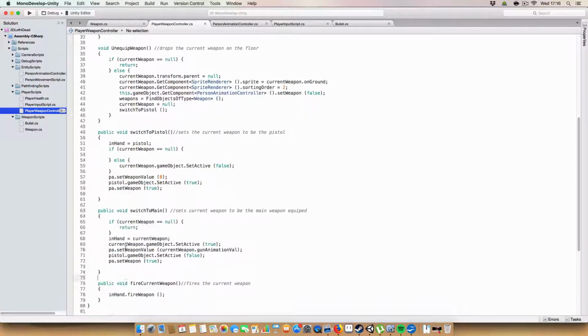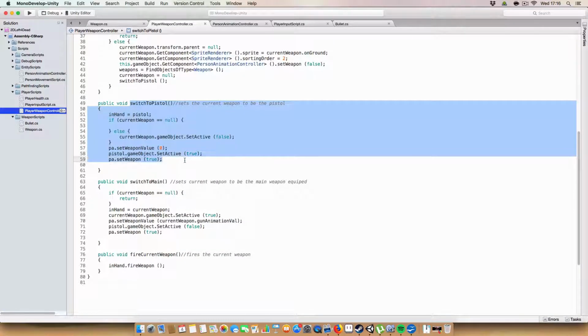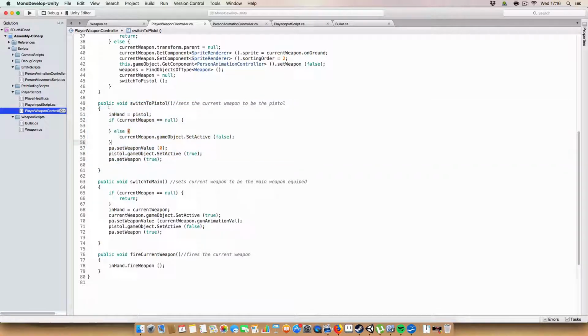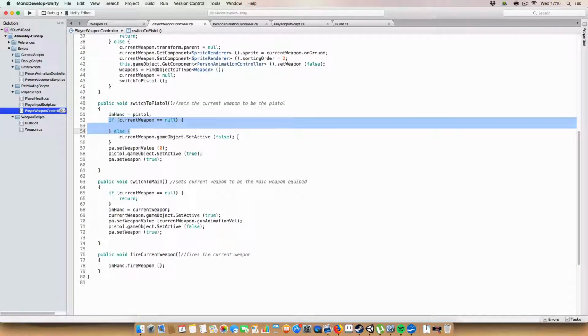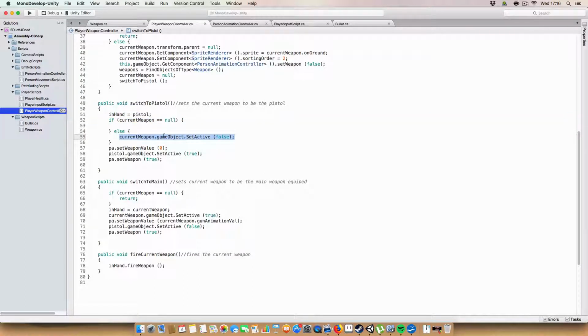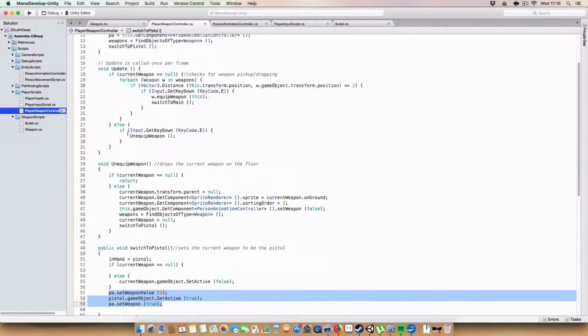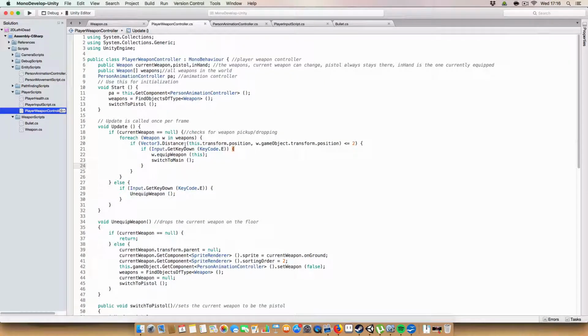And likewise, we have an identical method for switching to the pistol, which is used in our input controller. Basically, it does the same thing, but instead of setting the current weapon to be the one in the hand, it sets the pistol to be the one in the hand. And if current weapon is null, then we just set the current weapon to be inactive. And yeah, that's that. Next up, if we do have a current weapon, we can basically just press E to drop it.